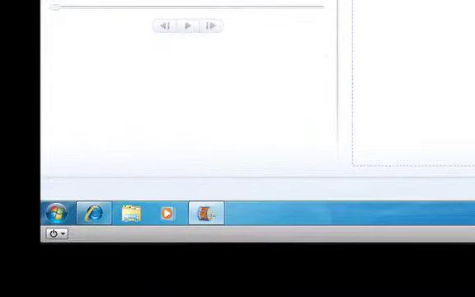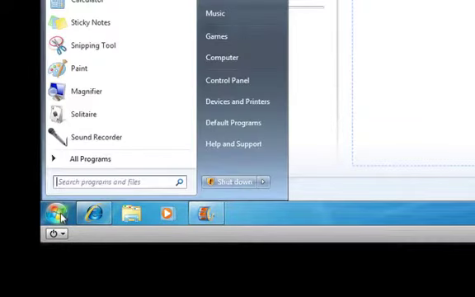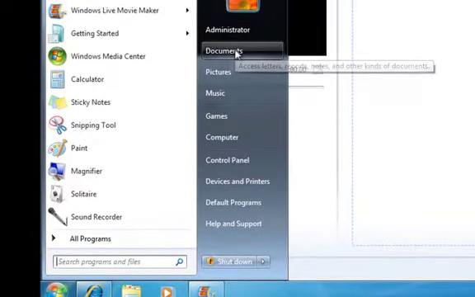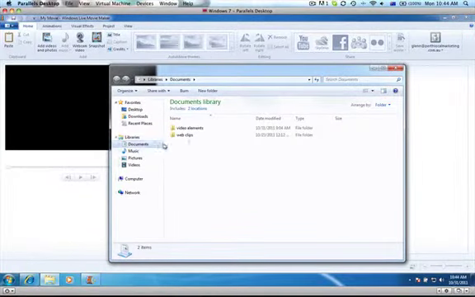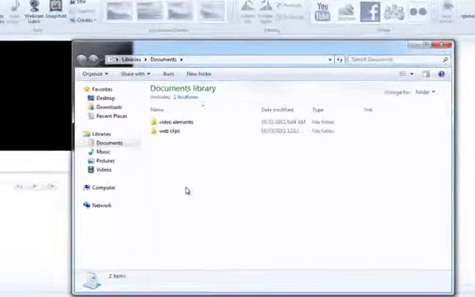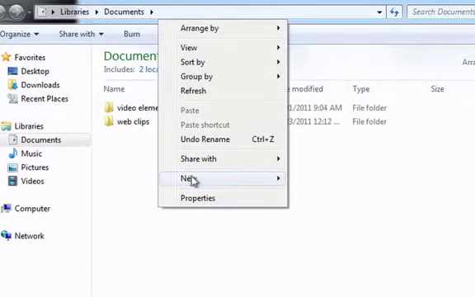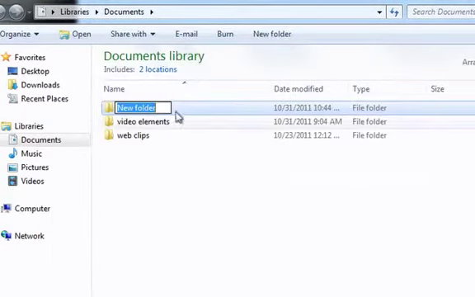So come to your Documents section, and you'll find this on all versions of Windows. You come to your Start button down here and just come into Documents, and you can see here that I've made up a folder called Video Elements. To make up the folder, you right click, come to New, click on Folder, and you can see it's created a folder or a directory, and then you can just name the folder and click on the Return button. Now I've created Video Elements.